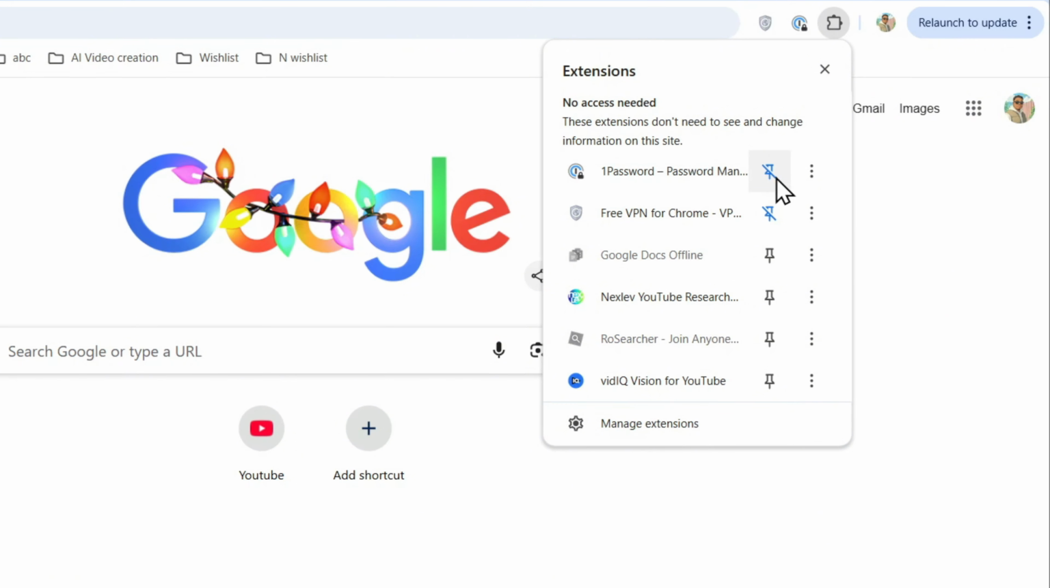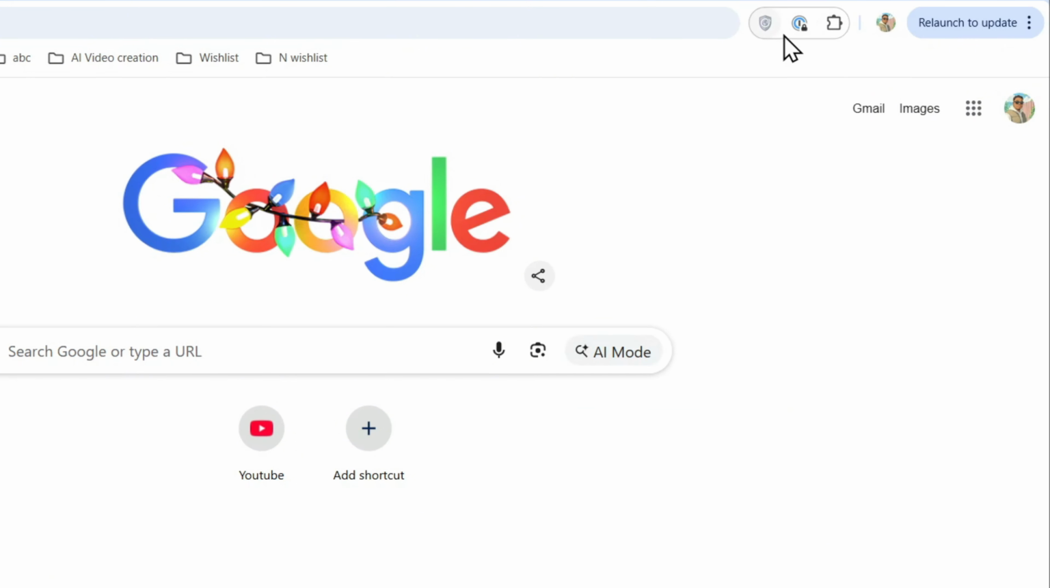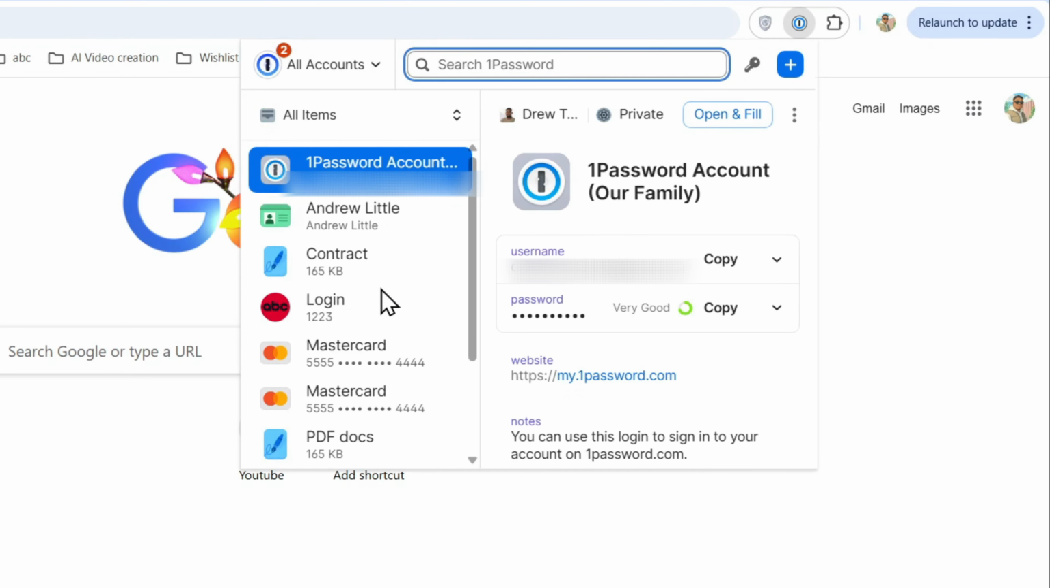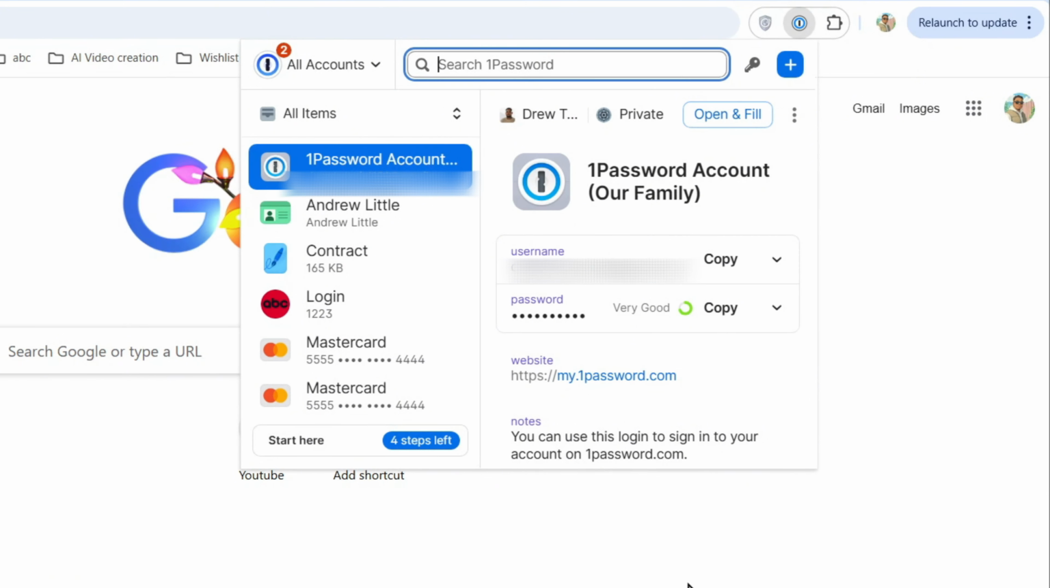As you can see, I already have it pinned, and so all I have to do is click on it and you can see over it that it's currently locked. Once I click on it, I can open it by entering my password. So all I have to do is enter my password, and once I hit enter, it's going to log me into 1Password, and you can see now it's unlocked and it's open, and that's it.